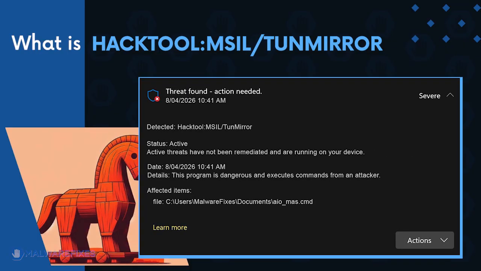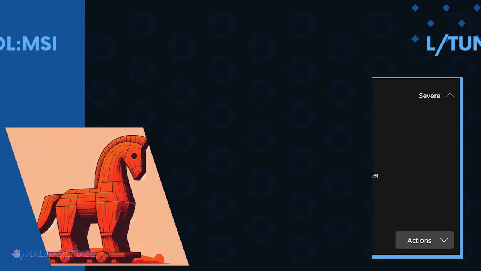Hacktool MSIL TunMirror is a detection for a harmful file called TunMirror.exe. It is commonly bundled with an illegal software activator that bypasses the restrictions on Microsoft products like Windows and MS Office. Carefully execute the procedures in this video to successfully remove Hacktool MSIL TunMirror.